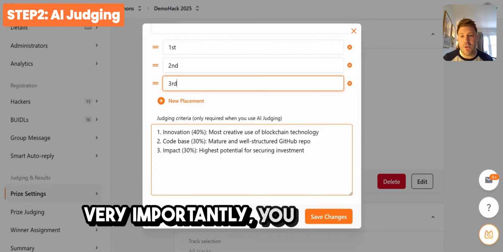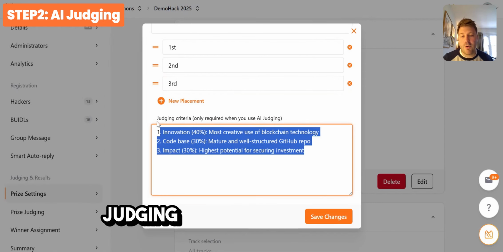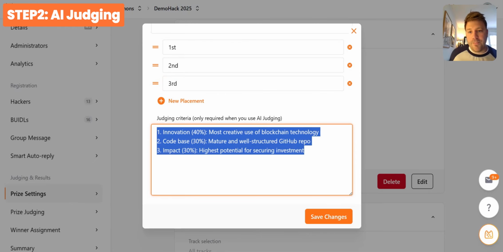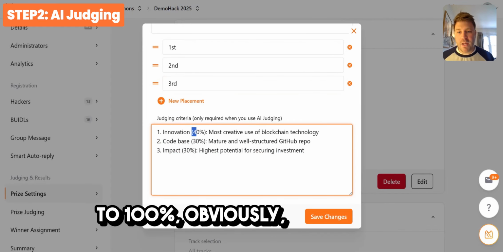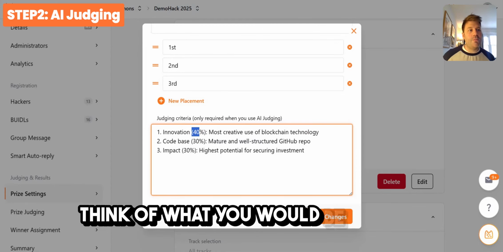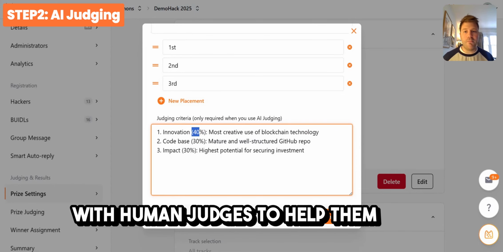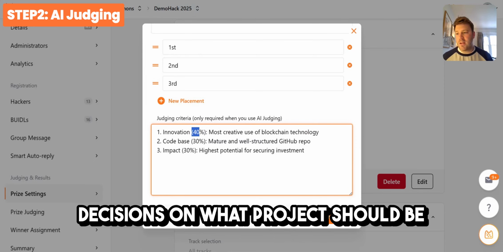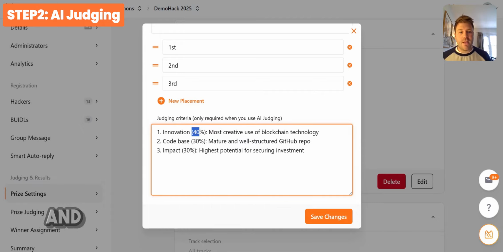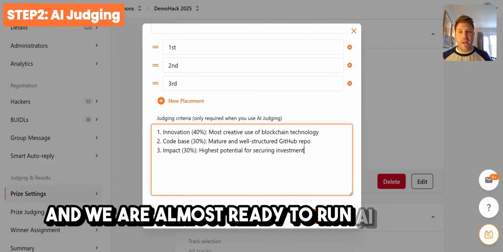Very importantly, you must add the judging criteria for AI judging. You want this to add up to 100%, obviously, and you can think of what you would be sharing with human judges to help them make decisions on what project should be given good scores. And save this, and we are almost ready to run AI judging.